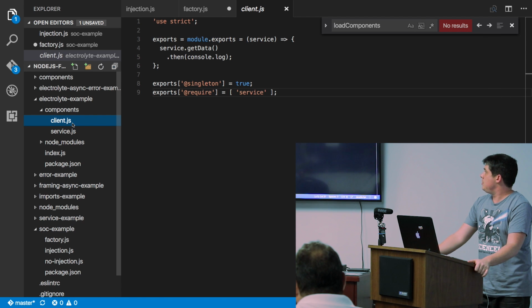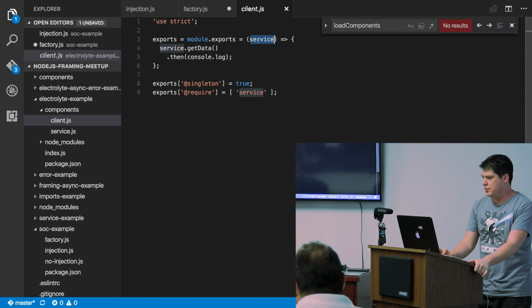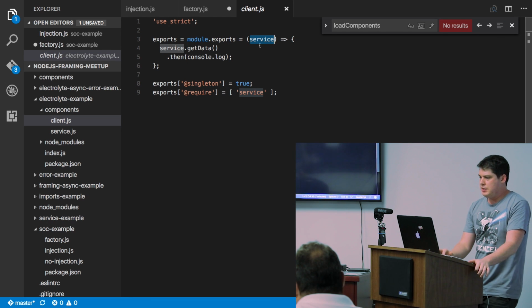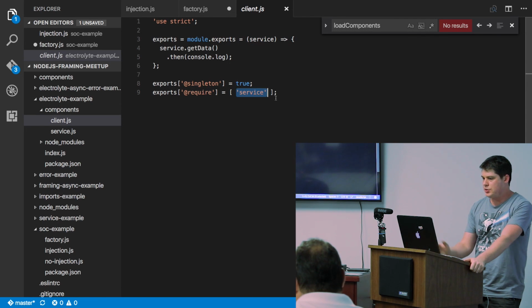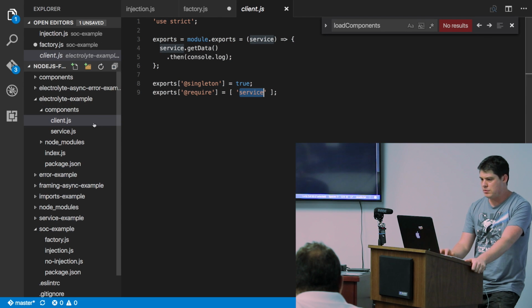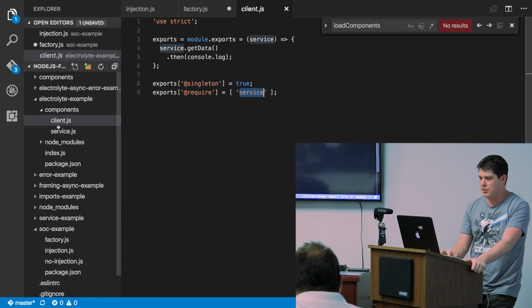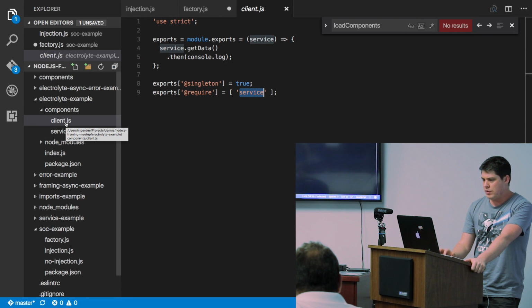This is the client that's going to consume it. You can see here in its constructor, if you want to call it that, it's taking the service as a parameter, and then it gives you access to the service so that you can pull the data from the service. And here we've marked in the require annotation that we need the service. And so what Electrolyte is going to do, it's going to associate this string with the file name. So it's going to look in wherever you've defined to Electrolyte where the files are that map to this value. So it's going to look for this service.js, and then whatever's consuming client is going to look for this client.js, and it's just adding the .js for you.